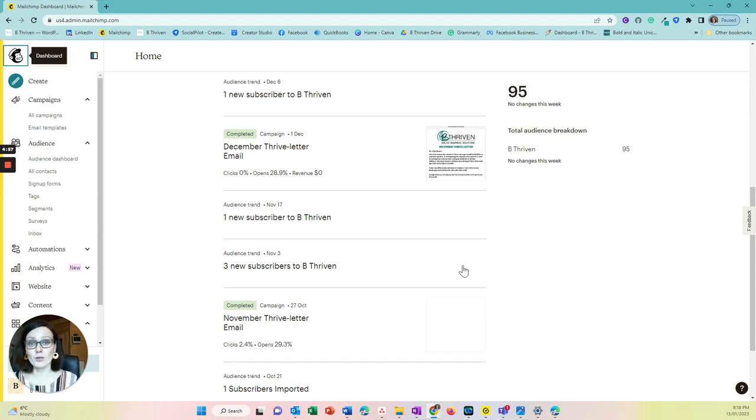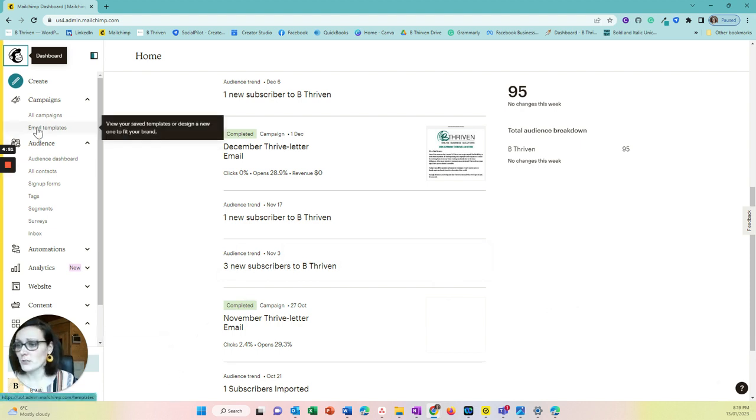Today we're going to explore the world of email templates, so you can reuse it every month for your newsletter. So let's go into email templates.